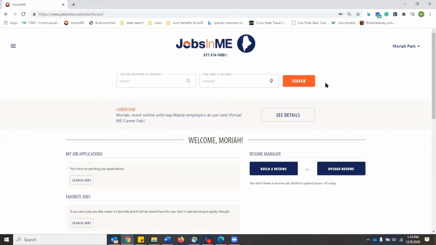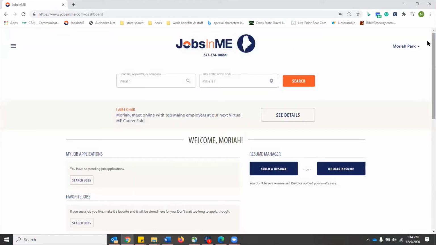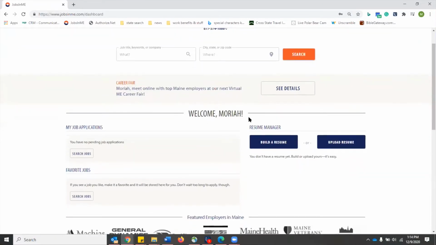After you sign in, this is called your dashboard. And what that dashboard tells you, it says welcome. It gives you any information about jobs that you've applied to, any jobs that you've made your favorite, and it gives you a place where you can create a resume. So while we're here, let's create a resume. You can either build a resume or upload a resume. Let me just show you what build a resume does.